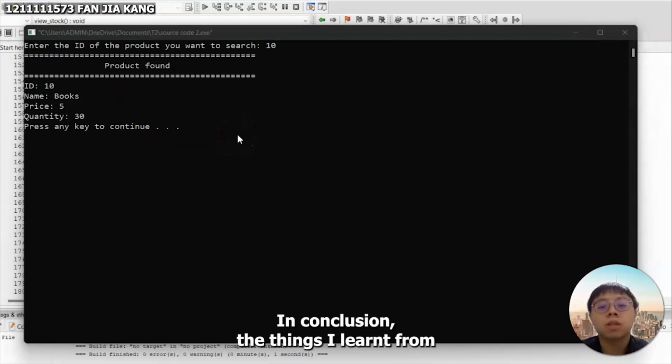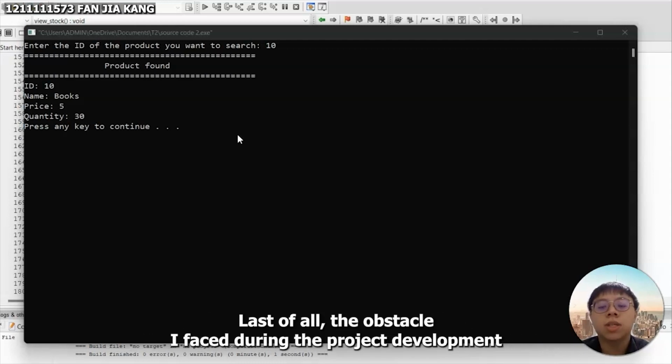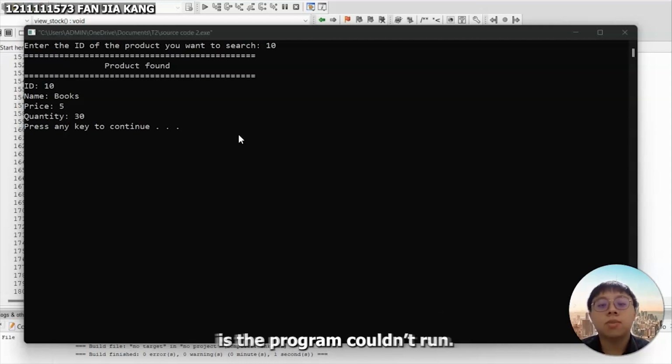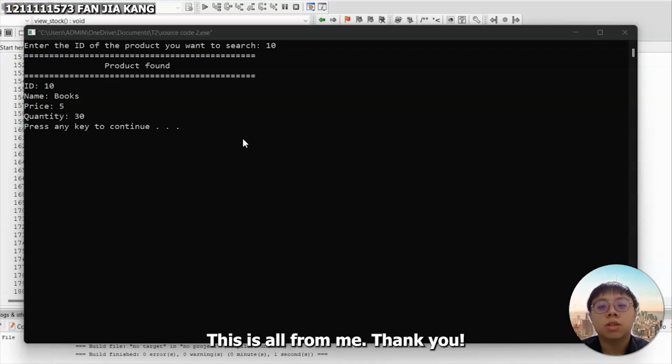In conclusion, the things I learned from this subject are how to assign tasks efficiently and learning more about coding. In this project, I provided the source code and I did the screenshots of the program, the reference, and the appendix part. The time I used to develop my part is 3 days. Last of all, the obstacle I faced during the project development is the program cannot run. This takes much time to solve. This is all for me.